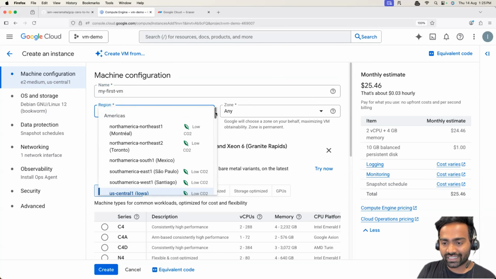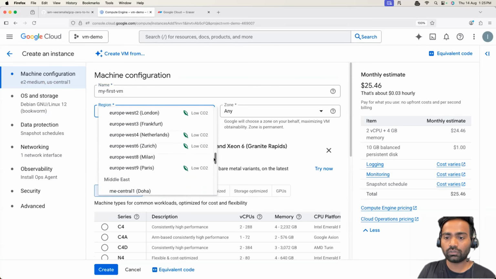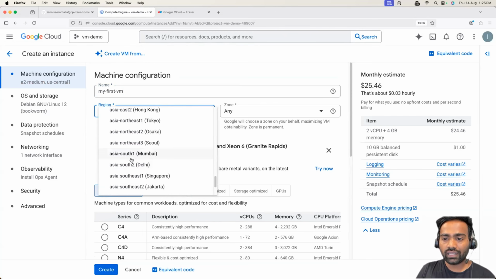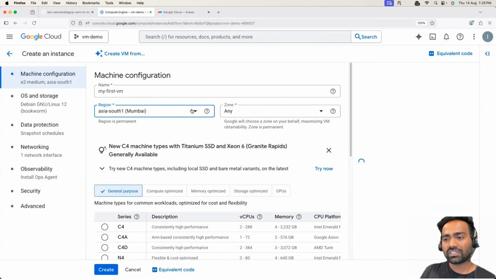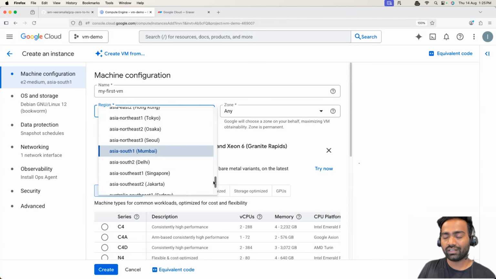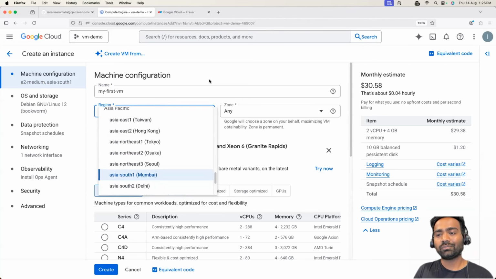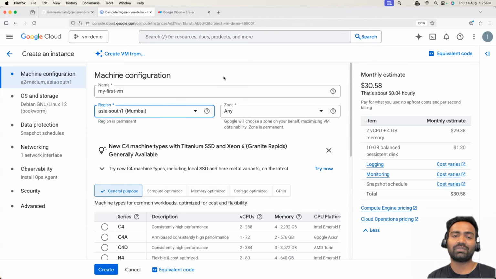I'll choose a region that is nearest to me. I'm in India, so I'll go for APAC, and within APAC, I will search for Asia South 1. Okay, this is nearest to me, so I'll go with it. Abhishek, what are these icons? So you see low CO2, low CO2. What are those things? Basically, it's a low carbon emission region provided by Google Cloud Platform. So if you want to build a sustainable organization with a sustainable ecosystem or sustainable compute system, you can go for those.